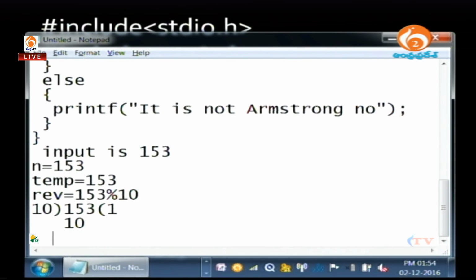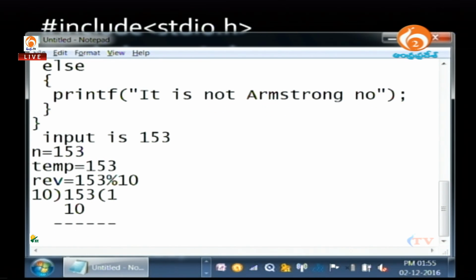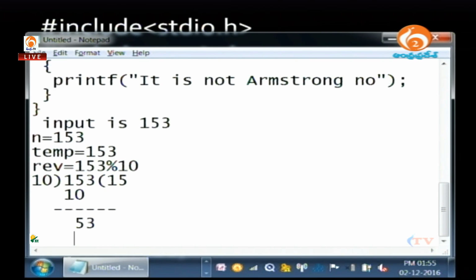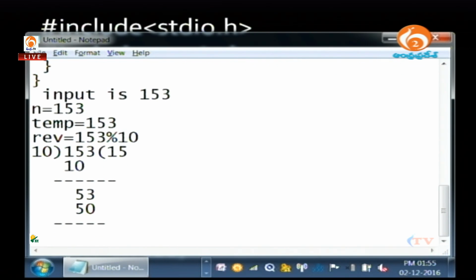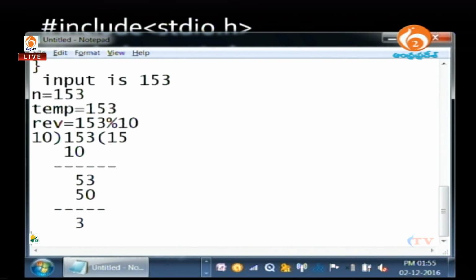So what we get here is 53. Next, 10 5s are 50. What we get here is 3, which is the remainder. So 3 is a remainder, and where is it stored? 3 is stored into reverse, reverse equal to 3.